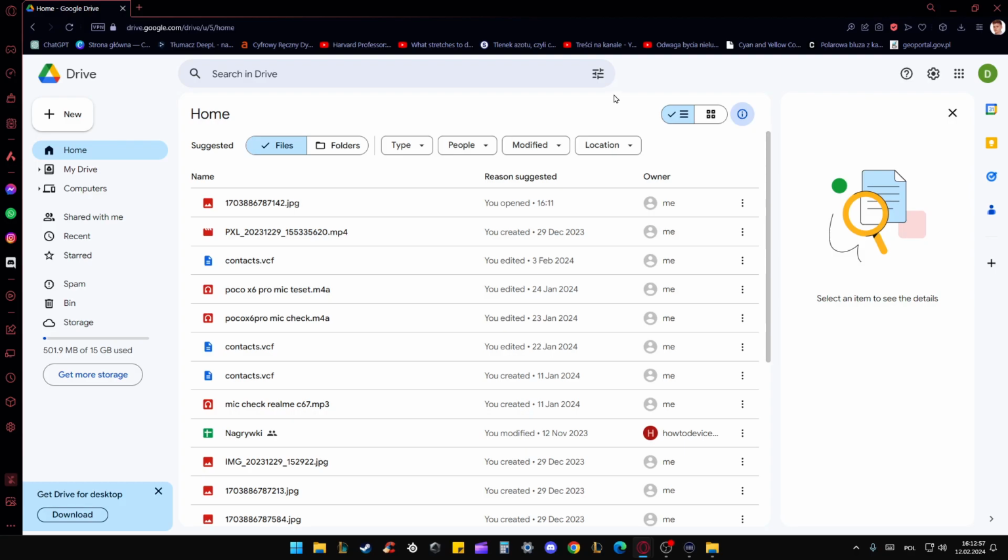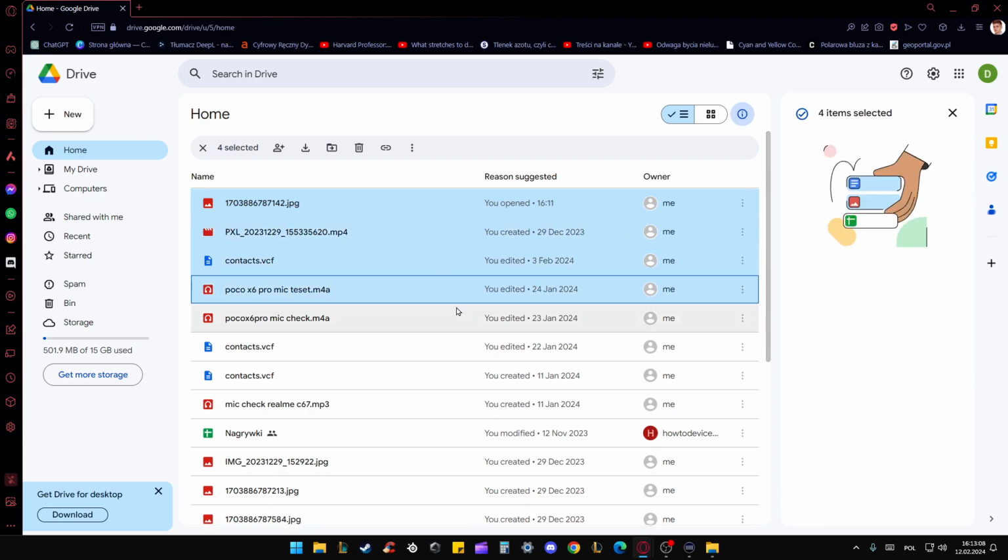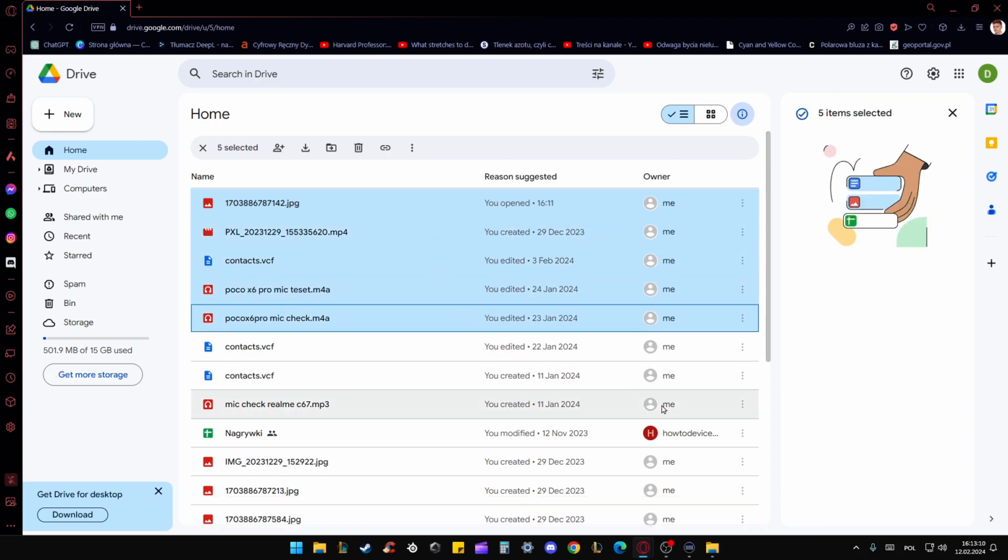Hey, if you want to share files on Google Drive, all you have to do is select the file that you want to share, or if you want to share multiple files, just hold Ctrl on your keyboard and select with the left mouse button whatever you want to share. Let's say that I want to share these 5 files.